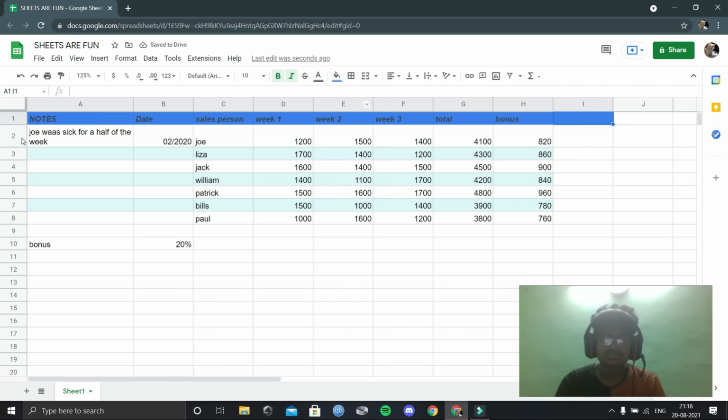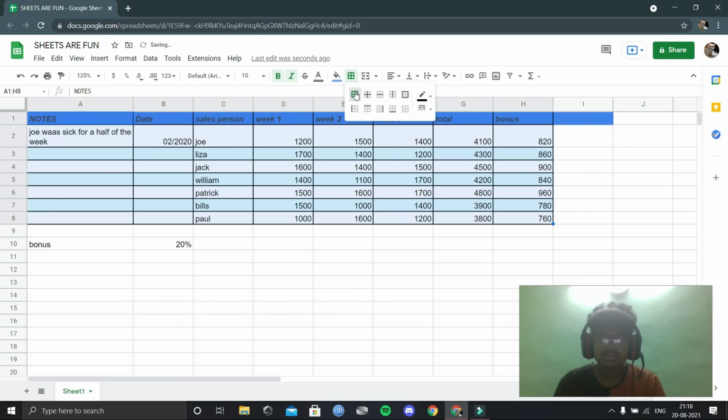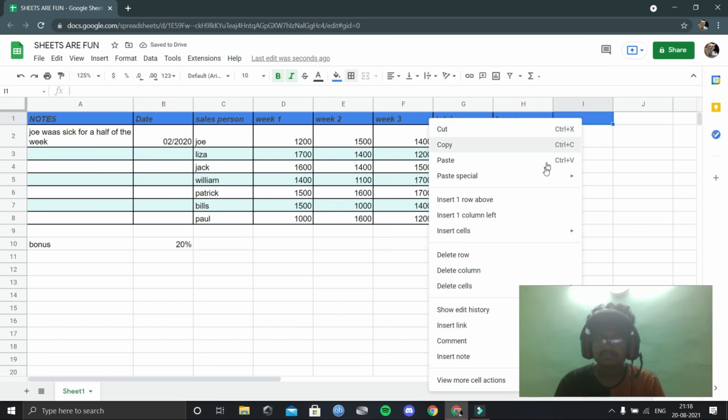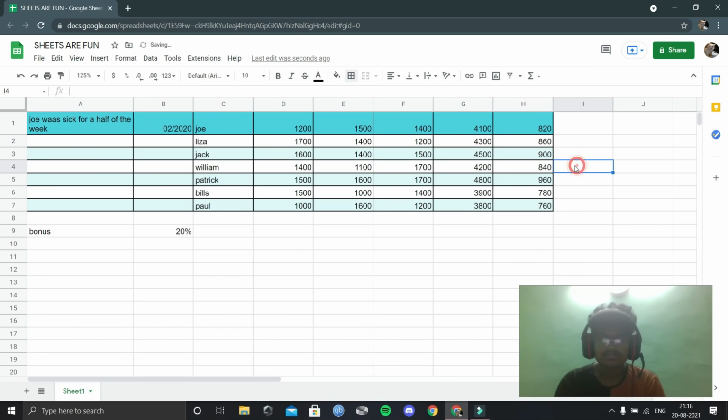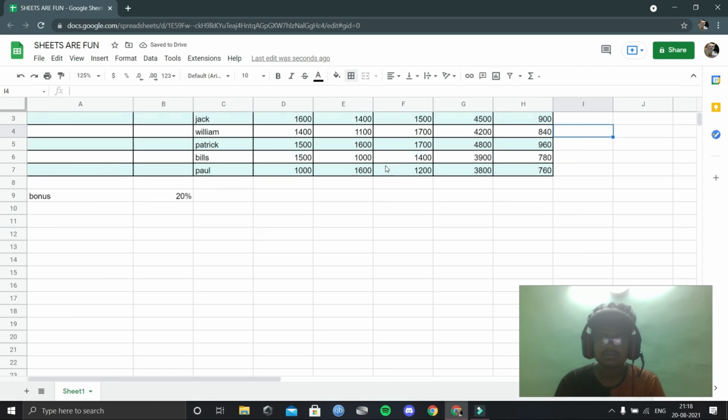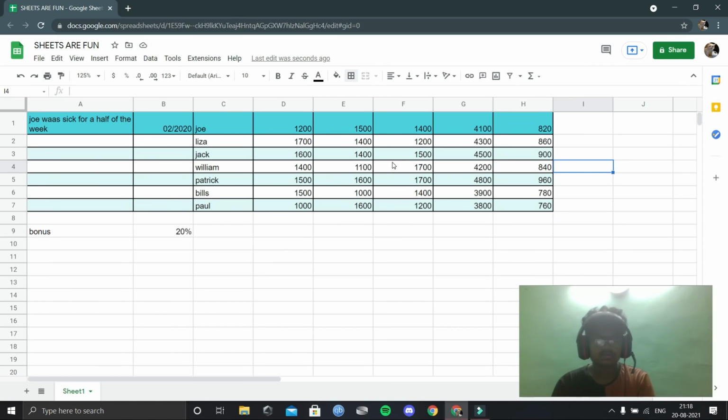Then fill colors, and for the whole sheet, I would rather make some borders over here. Wow, let's make it visually appealing. Okay.